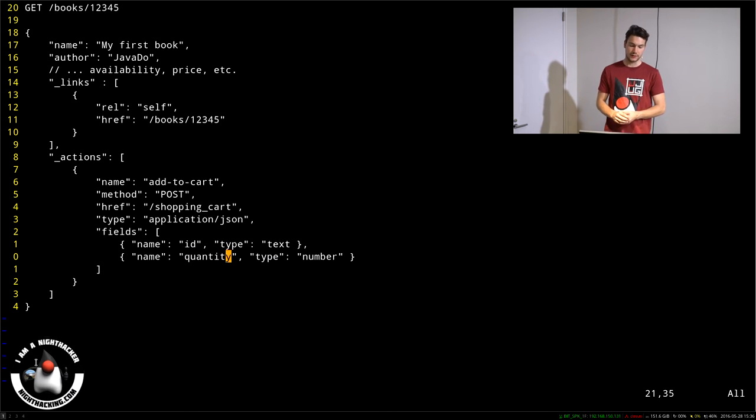Which means if you have a book, for example, then you need to know which ID to send, right? So where does the ID come from? And how many books do I want to add, for example, in a dropdown? So you have a form, how many books do I want to add to my shopping cart, and you have a dropdown, right? And this is certainly client logic and should reside on the client side. But everything else is now dynamically adapted from the server's response.